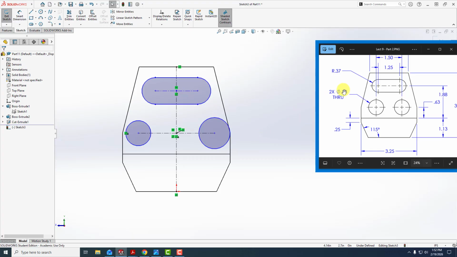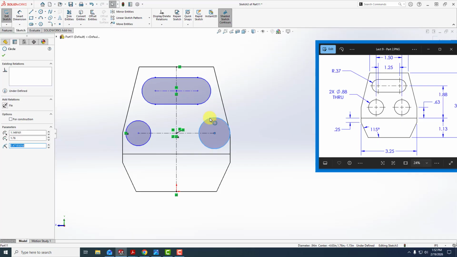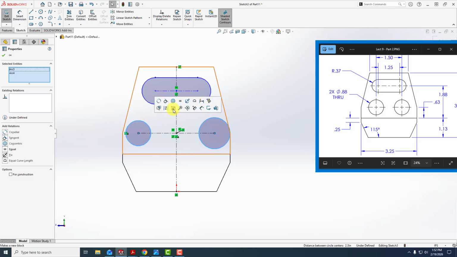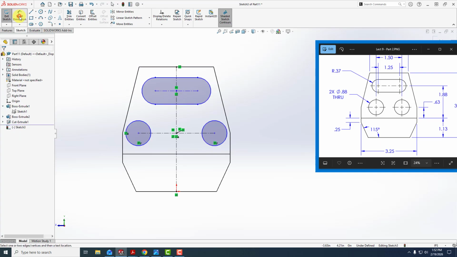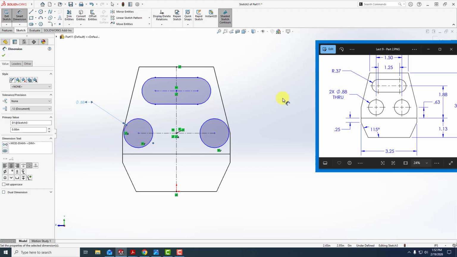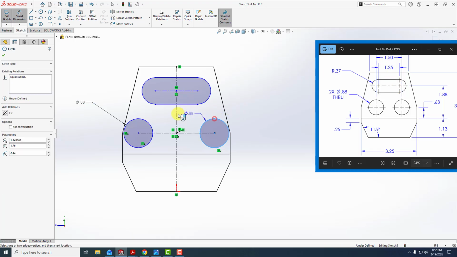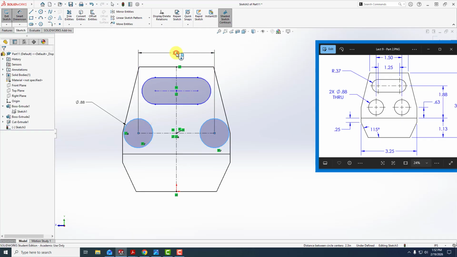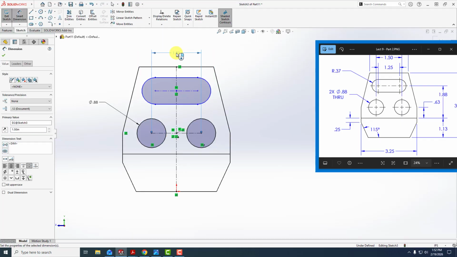These 2 circles both have the same diameter of 0.88, so I'll select one of the circles, hold my control key down, select the other circle, let go of the control key, and from the flyout window, I'll say make those equal to each other. So now setting the dimensions, I just need this one to be 0.88. The width between them is 1.5. So I'll select both of those and set that distance to being 1.5.